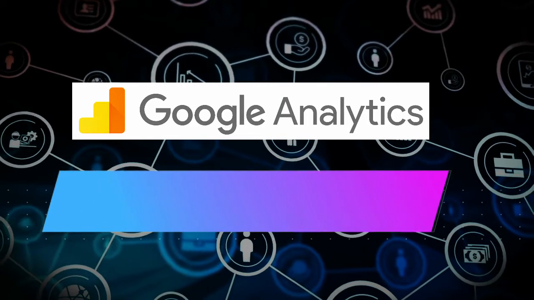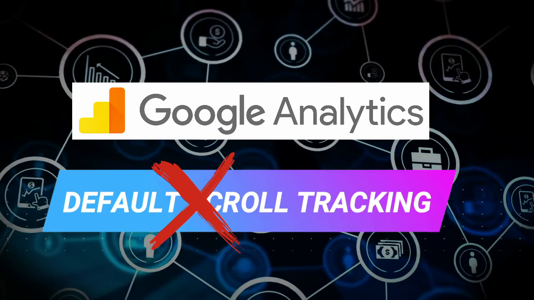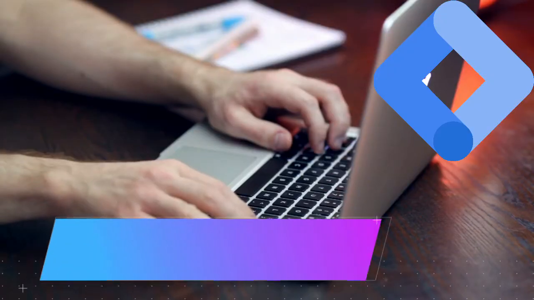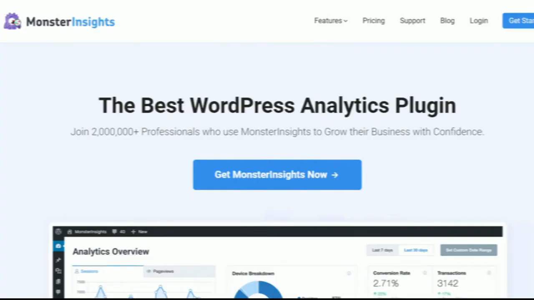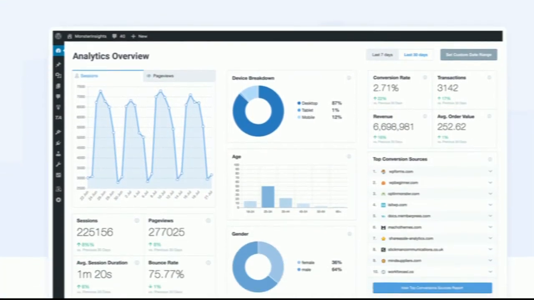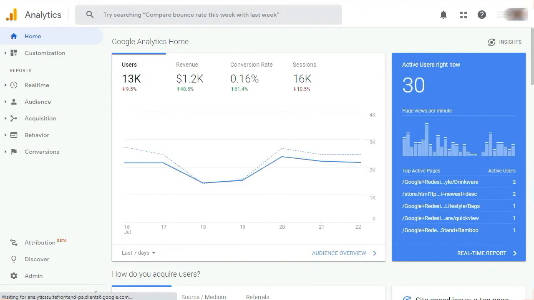Google Analytics doesn't track scroll depth by default, so you'll need to set up scroll depth triggers in your Google Tag Manager manually. Now that can be difficult and time-consuming, especially for beginners. But thankfully there are tools like Monster Insights that can make setting up scroll depth tracking in Google Analytics super easy.